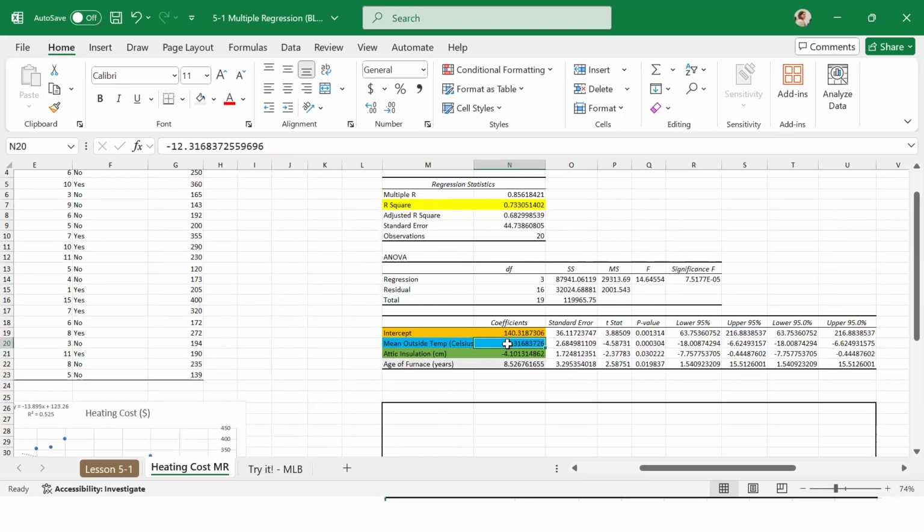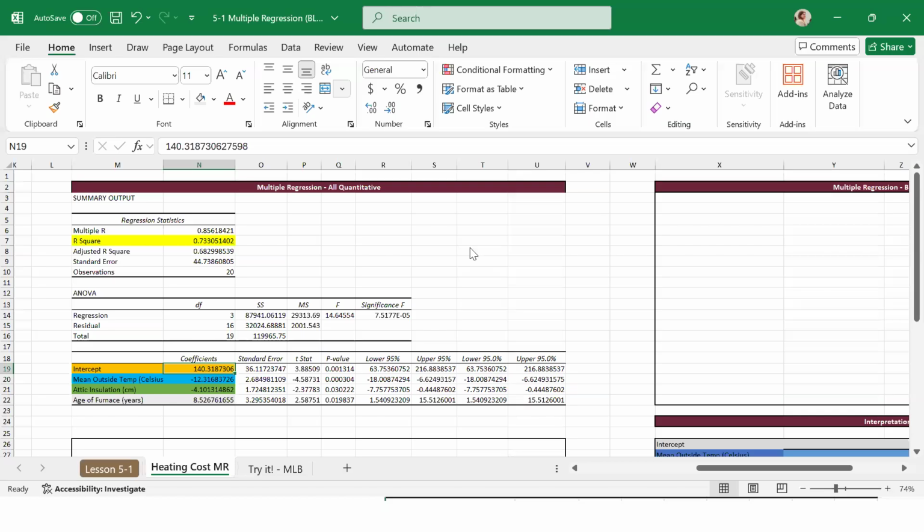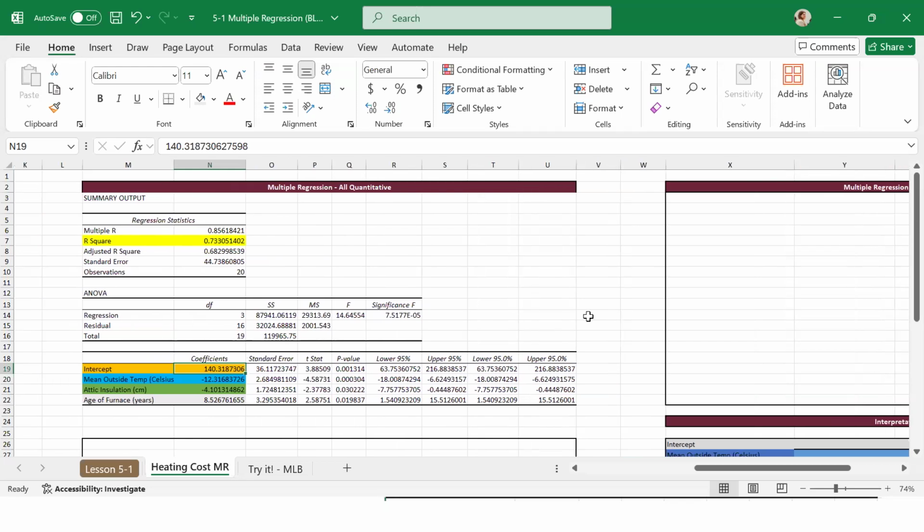Mean outside temperature, that's the slope for the temperature. Attic insulation, this one's the slope for attic insulation. Age of furnace, this one's the slope for age of furnace. And finally, our intercept of 140.3187306. We can then interpret these values as well, which we will do in the next example when we have our best possible model.